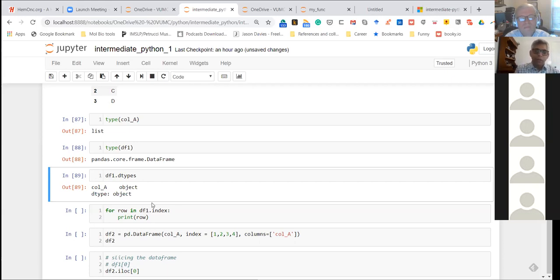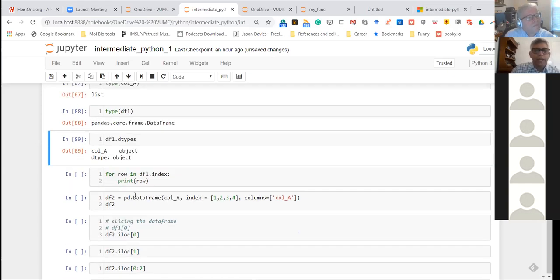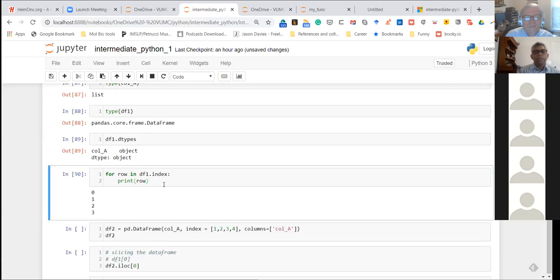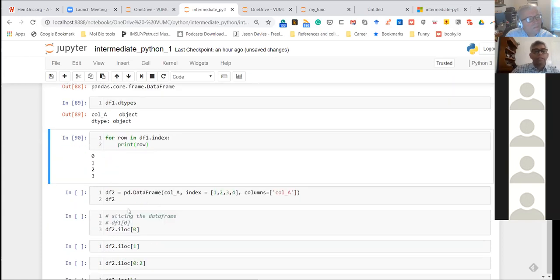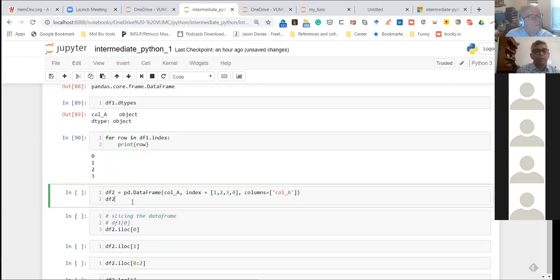Similarly, remember I told you that the pandas data frame has another thing built in, called the index. You can extract that index similarly from here, and you can see that these indices here are 0, 1, 2, and 3. In this case, these indices were filled on their own. But you can provide those indexes from outside. So you can have a data frame where you provide the column, you give it what index you want to use, and then also tell what the column names are.